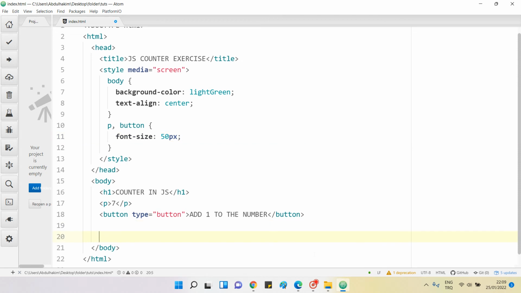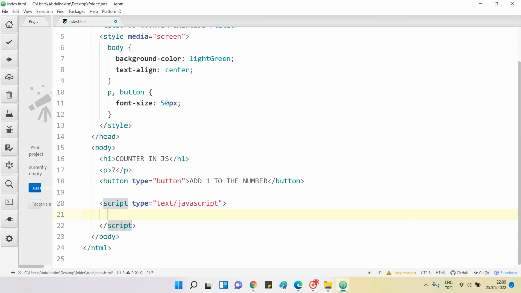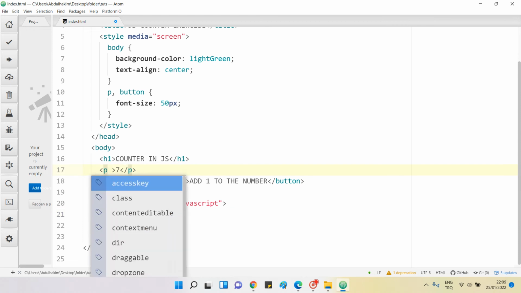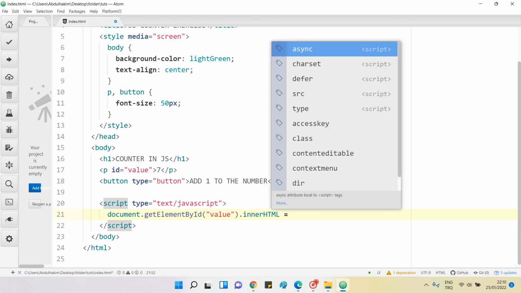So here I will define the script tag for JavaScript code. And first I need to target this number here because I'm going to be adding 1 to it. So if it is 7, it should be 8. That's why I will be adding an ID to it with, let's say, value. And now I can target it, document get element by ID value, and inner HTML is equal to.